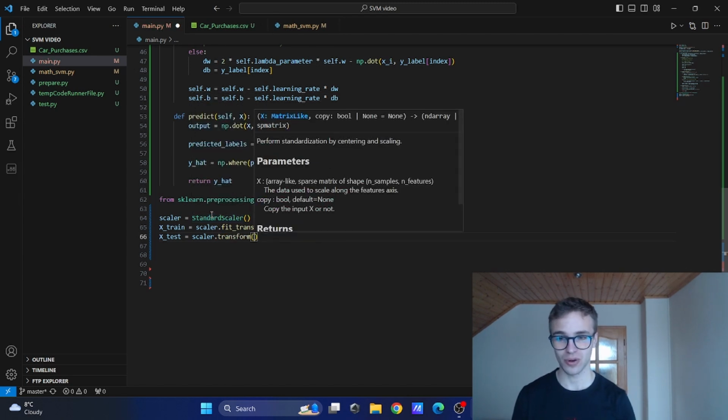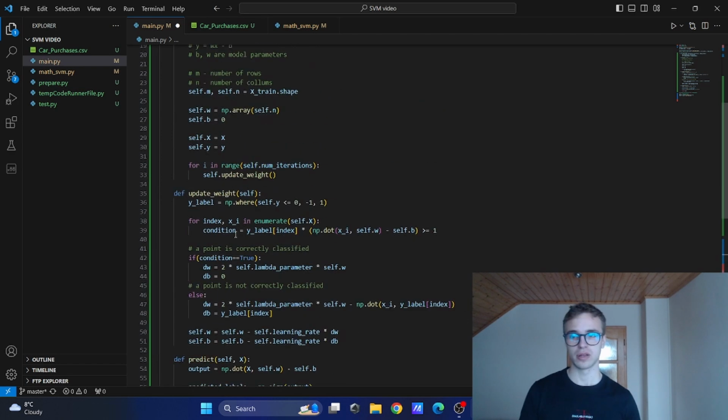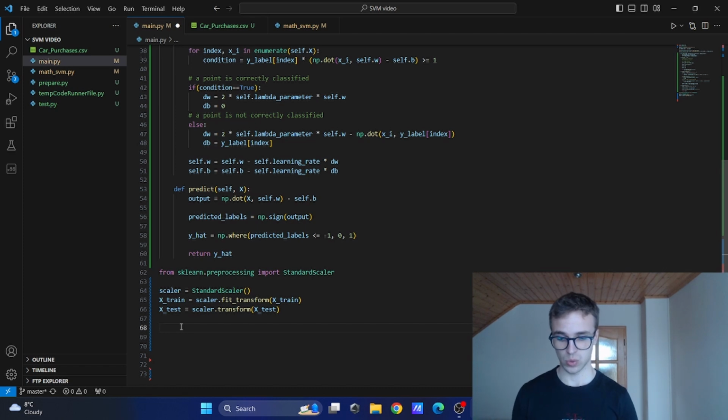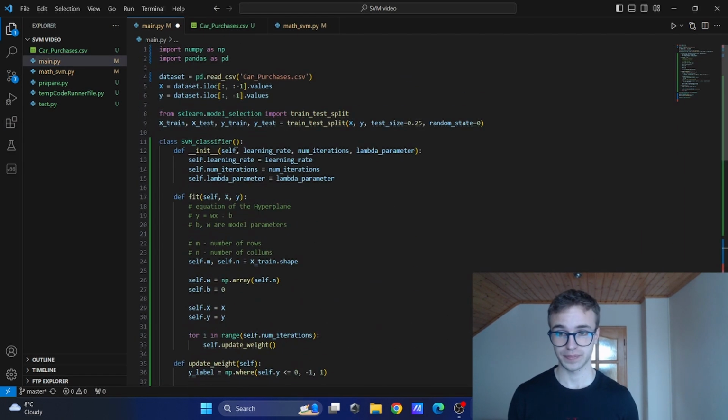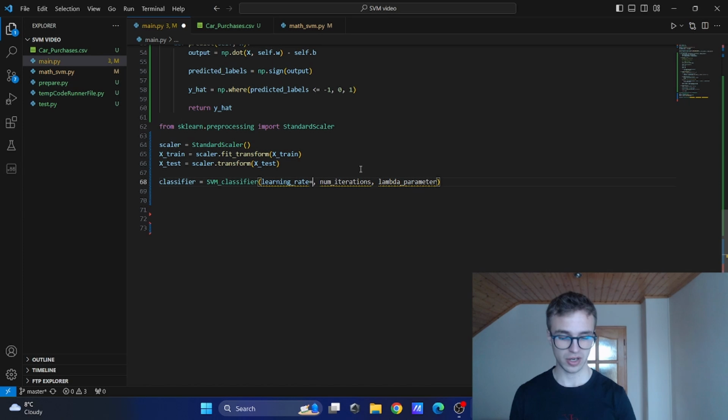Okay? So transform X test. Now that's all. After this we can train our classifier from this classification function. So classifier will be equal to the instance of our SVM classification function. I will copy this, paste it here. Learning rate will be 0.01 and the number of iterations will be 10,000.